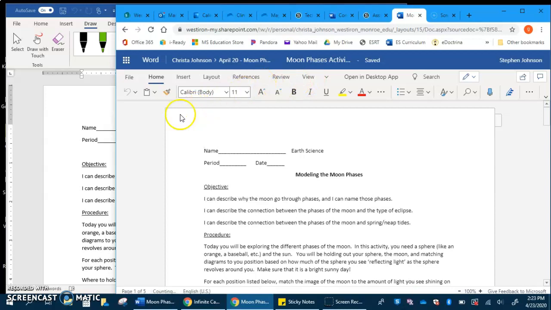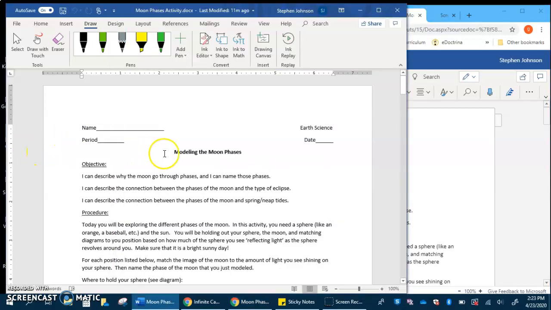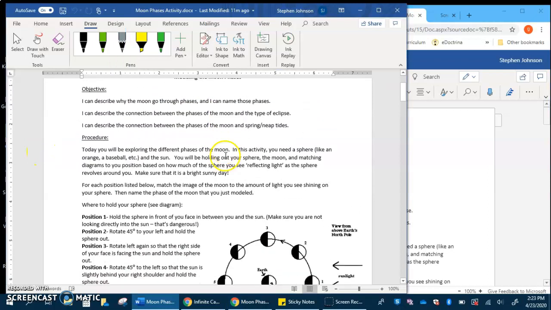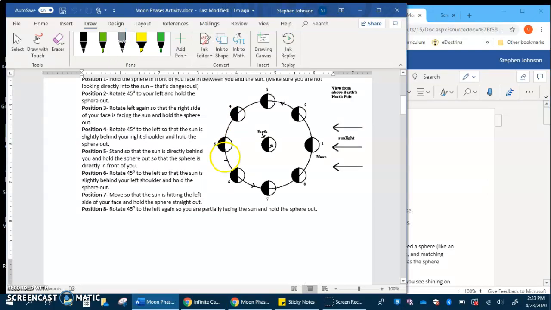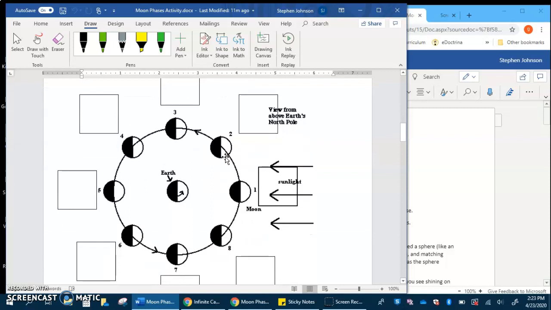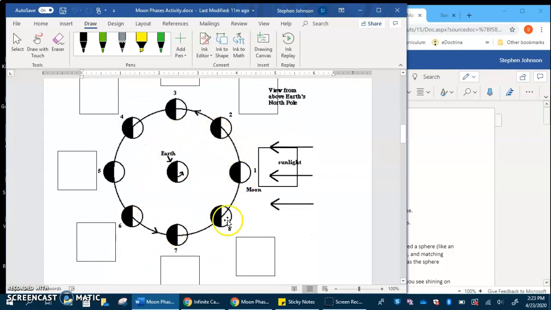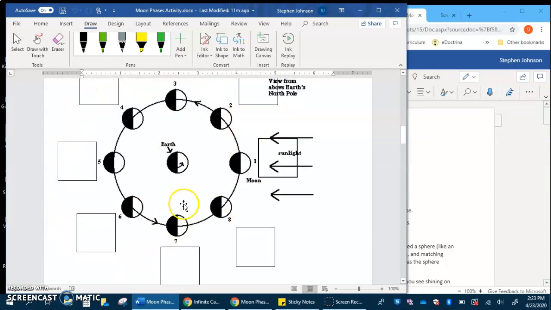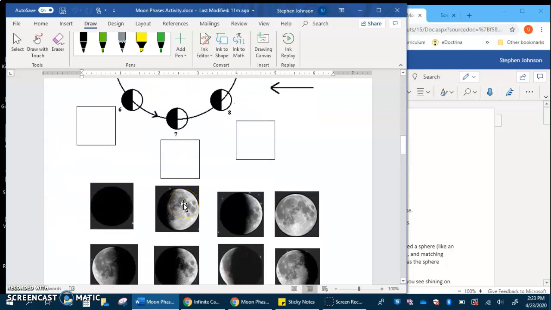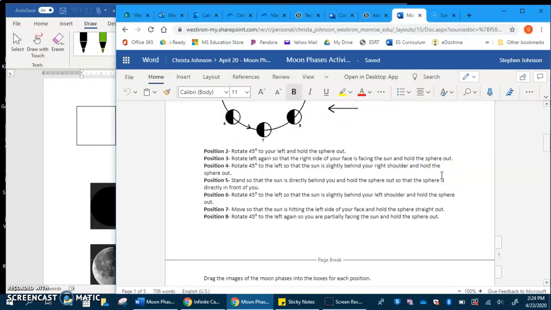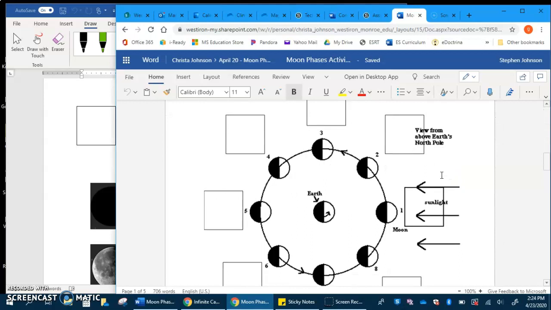Number two, formatting. Notice in the desktop version, we'll go down to this diagram right here. You've got a diagram of the Earth and the Moon and the phases of the Moon. And then right here on the very same page, you have pictures that you want to click and drag into the correct positions. All right, it's all right there the way the person who created the file designed it to be. Word Online, that formatting, it's all muddled up.